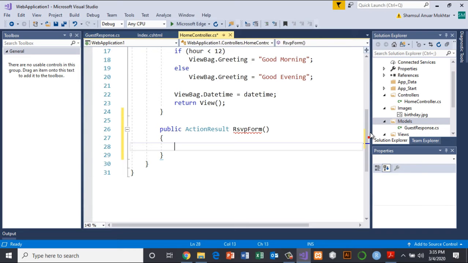Action result requires you to return something. You must have a return. Without a return, this is an error. Return is compulsory for action result, because this is not void. If void, you don't return anything. Now action result, you must return something. In our case, we will return a view. So this is return view.